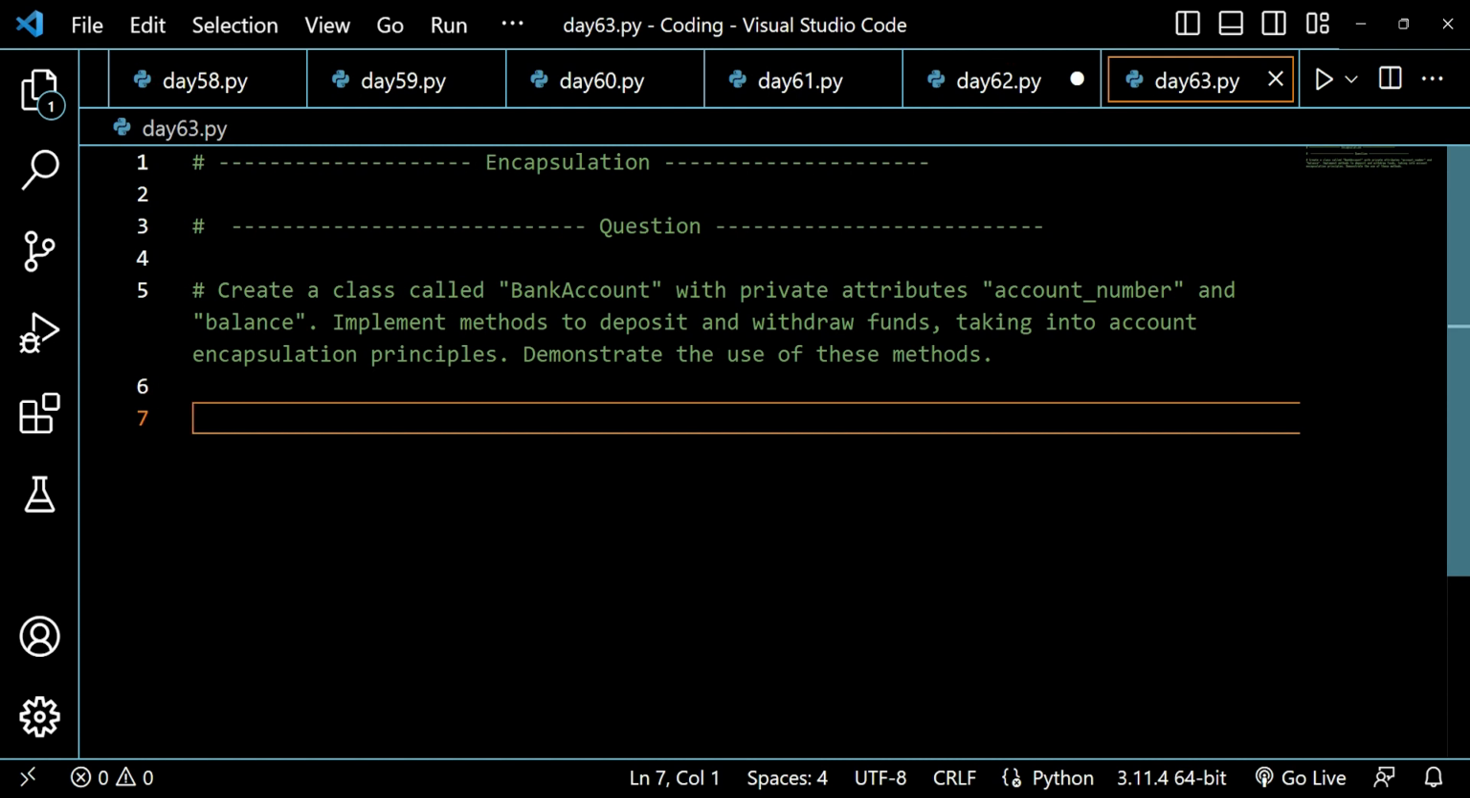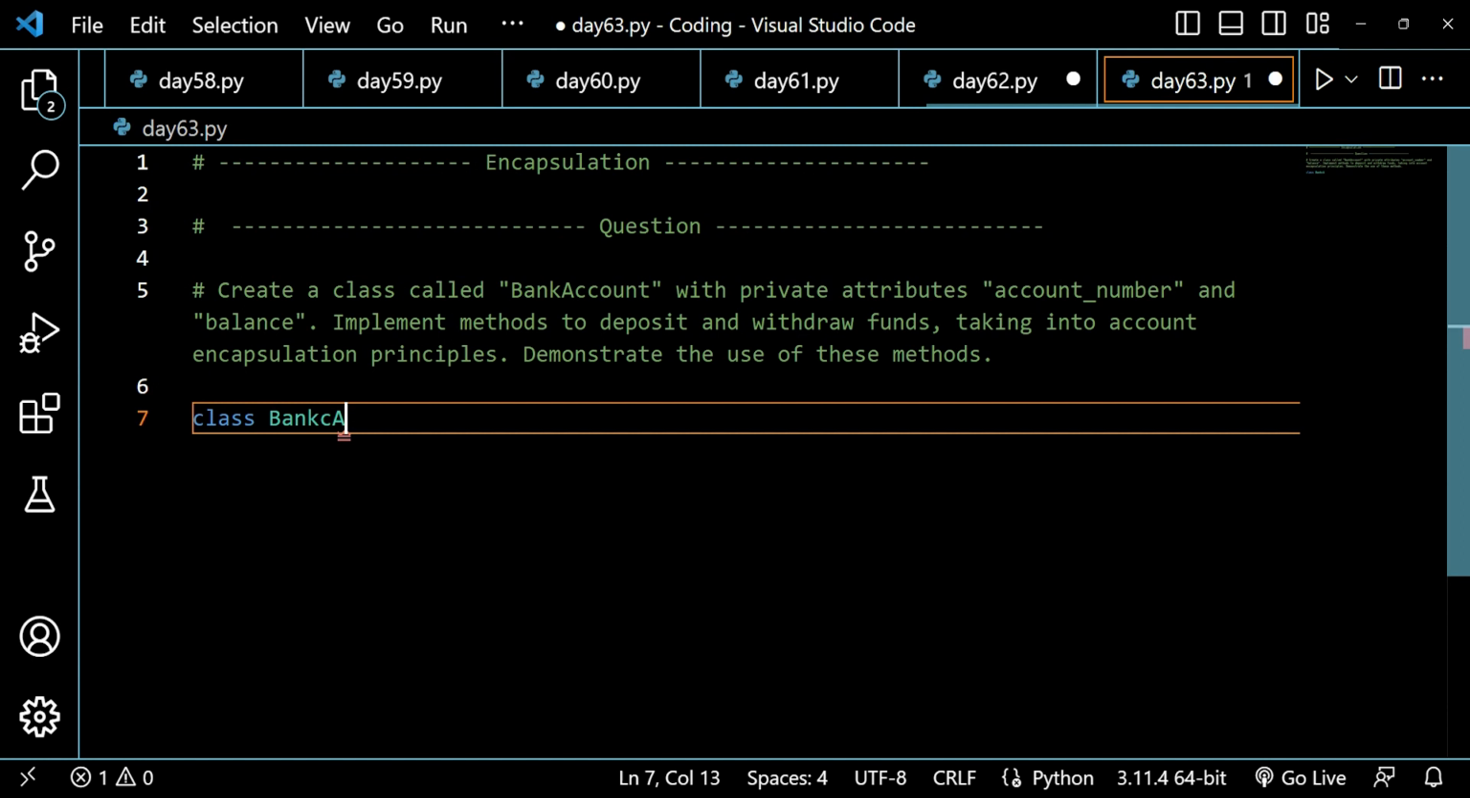Create a class called BankAccount with private attributes, an account number and balance. Implement methods to deposit and withdraw funds, taking into account the encapsulation principle. Demonstrate the use of these methods. So first of all, we will be creating a class called BankAccount. BankAccount is the name of the class.